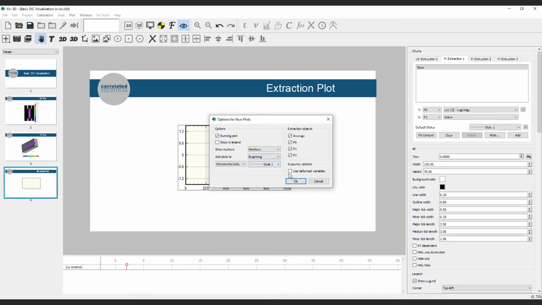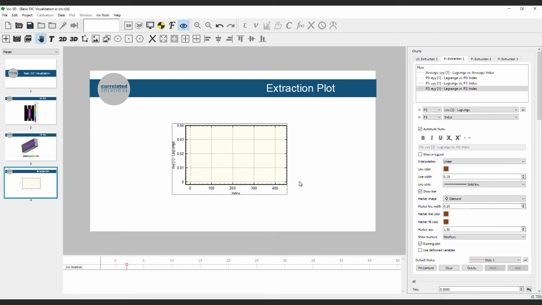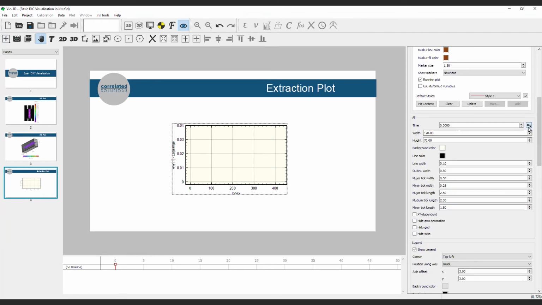The running plot shows the test progression. Click OK and notice the points are added to the window here. Add keyframes for time and adjust the scale.